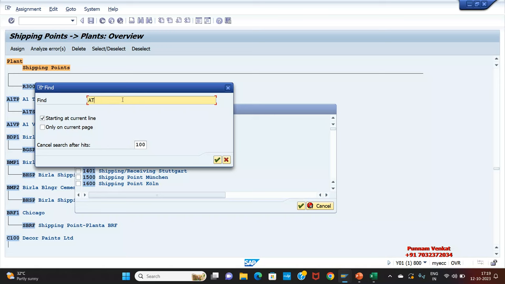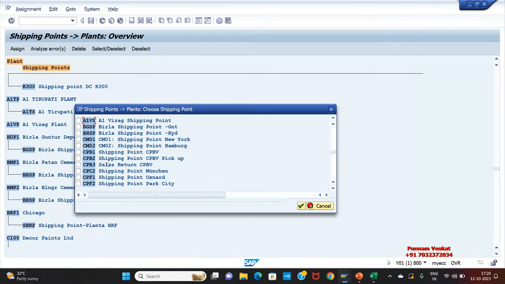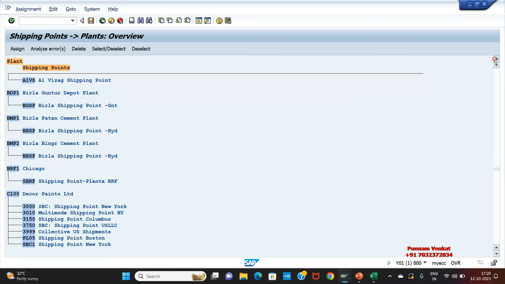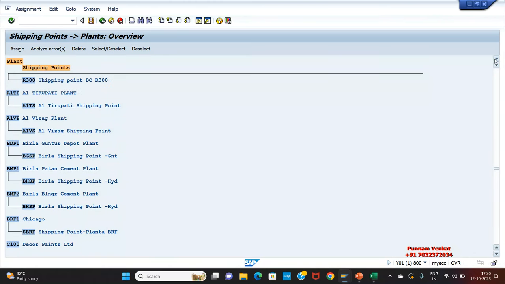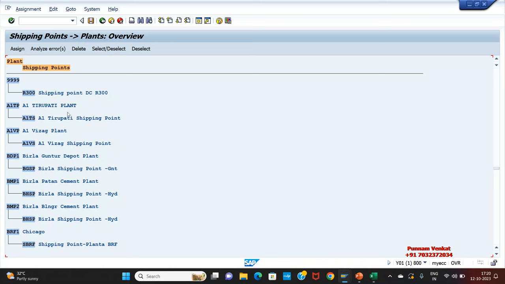Like AVSP. AVSP. Click on OK. AVSP is not there. Maybe A1SP, A1VP or VS. A1VS, I believe. A1VS. This one, everyone. A1VS, A1 Vizag Shipping Point. Okay. This one, everyone. A1 Tirupati plant and A1 Tirupati Shipping Point. A1 Vizag plant and A1 Vizag Shipping Point. Click on save and back.